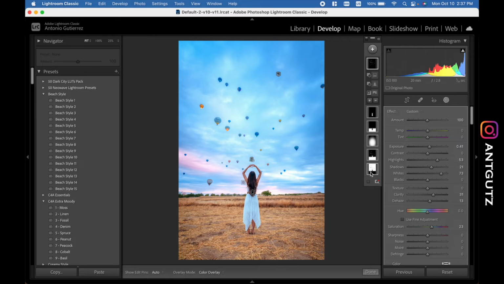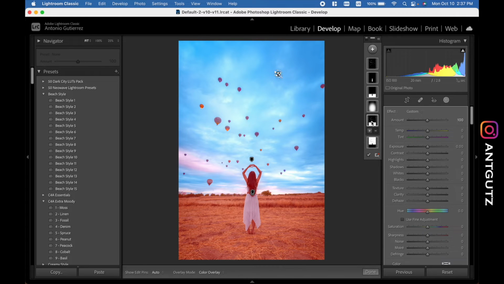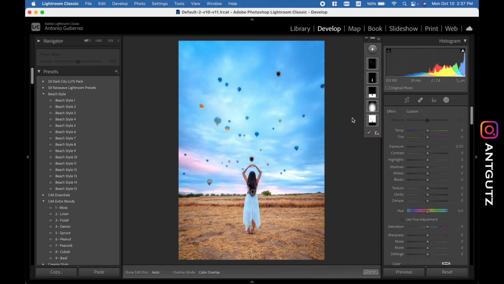Let me delete this one because it's just a, oh, wrong one. This one, that has nothing on it. So yeah, that's it. You can see I went through all my masks here, a lot of masks. And that's pretty much the whole photo.